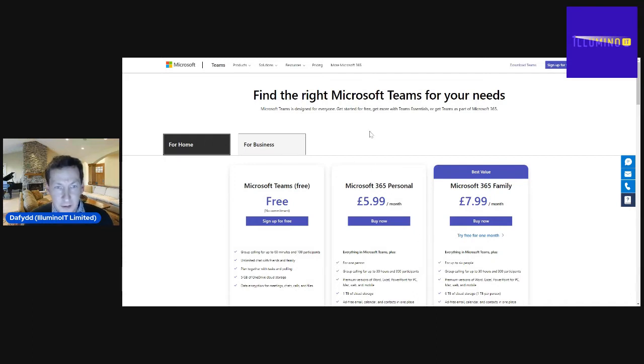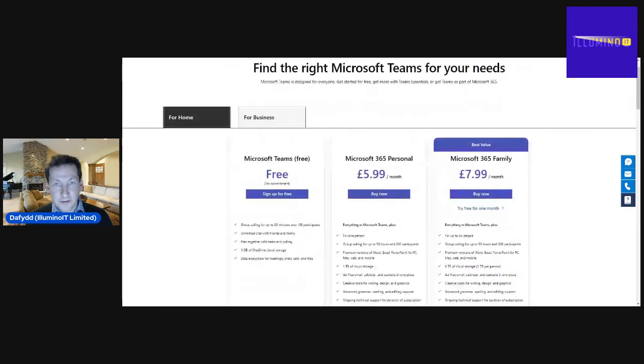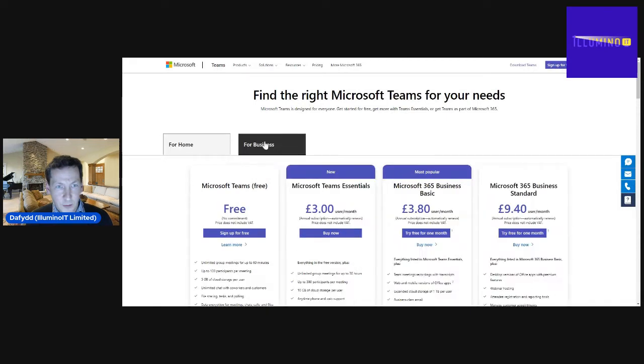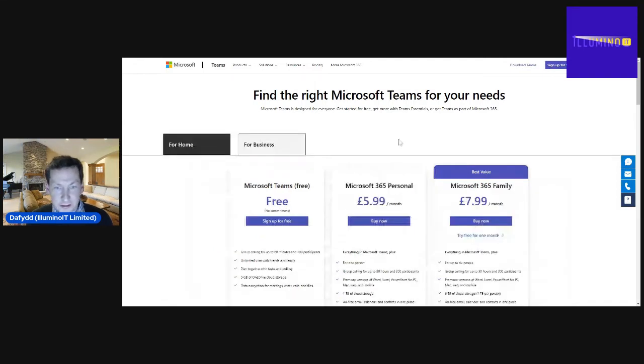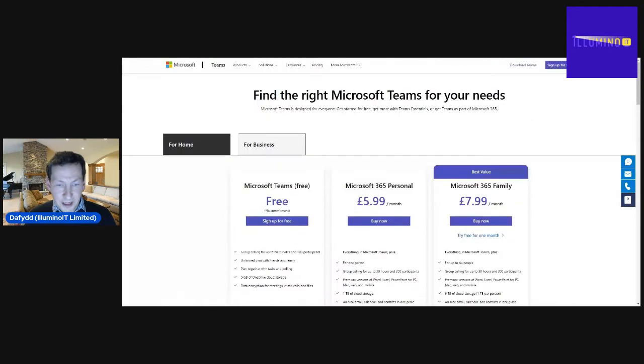To start going through this quickly, what you'll see is that there are two categories of Teams software. We have the one here for home, and we have another one for business. We can click on the business aspect and it will give us some different versions here. Let's quickly go over the home versions. These are more relevant, obviously, if you're using Microsoft products either at home by yourself or for your family.